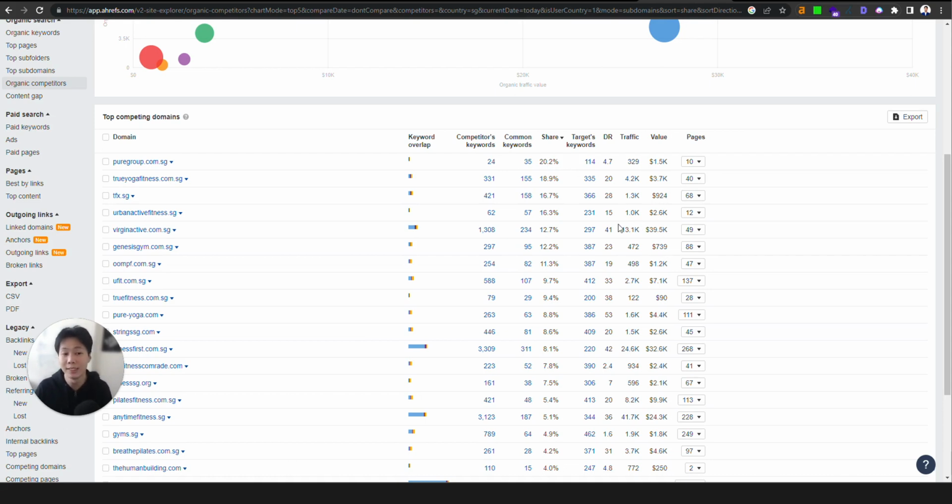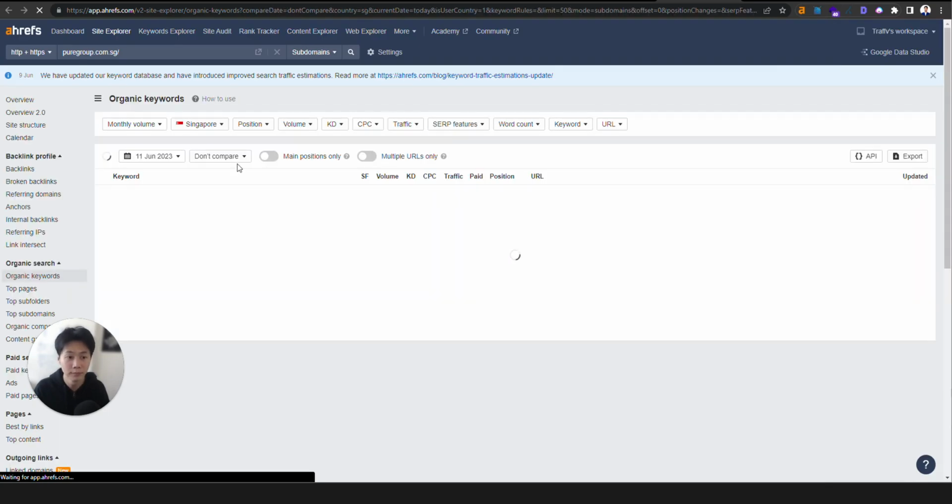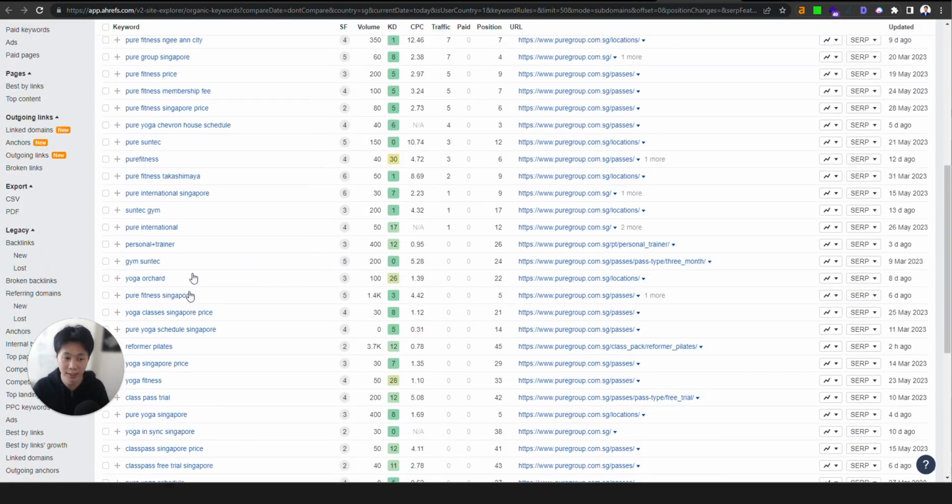What I want to do is look at sites that have a lot of traffic, okay? Because this means they have a lot more keywords that I might be interested in. So I can go and look at Pure Group, open up and look at their organic keywords. In Singapore, do remember the target audience should always be filtered to your target market.